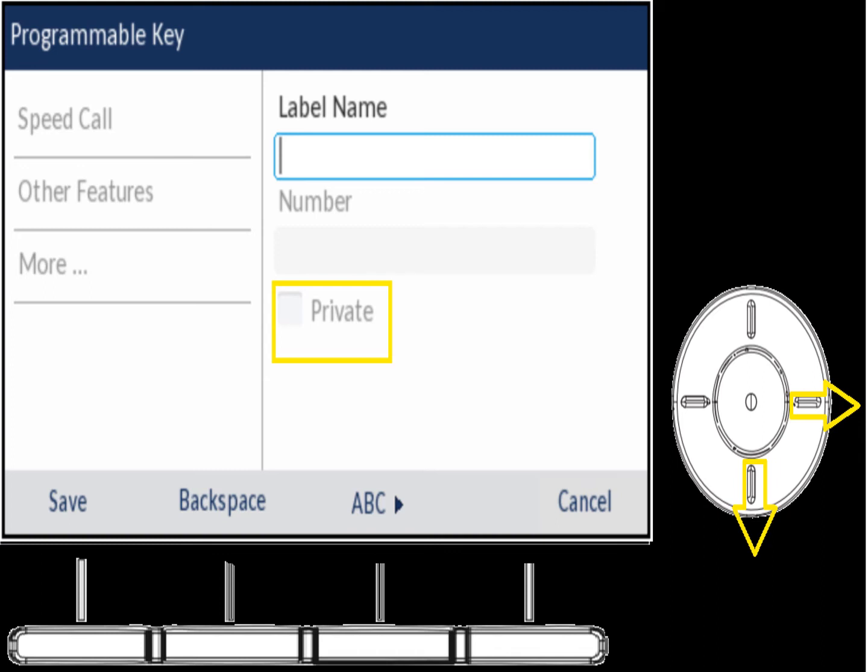Marking something as private, as you can see, is in that yellow box. It just means that anyone looking at your phone will not see the phone number. So if you wanted to put your home phone number on your desk phone, but you don't want people going past your phone and seeing your home phone number, you can mark it as private, and then it'll only show the label that you have indicated.